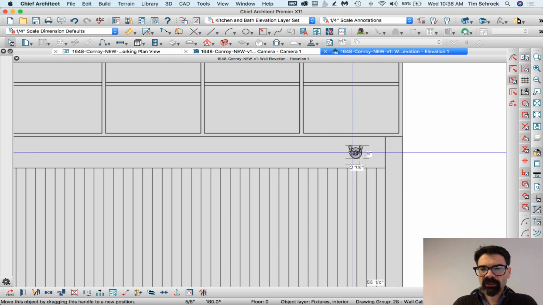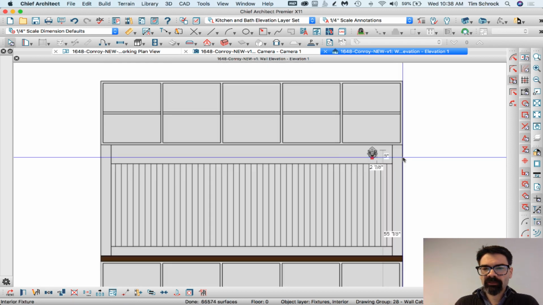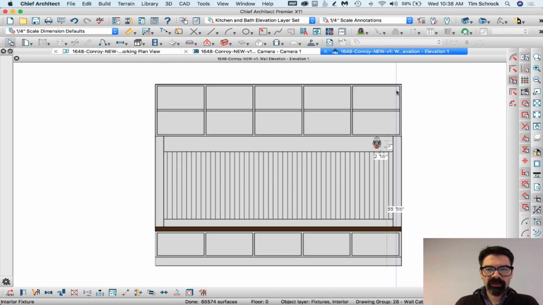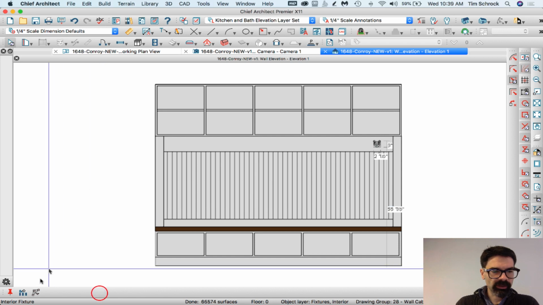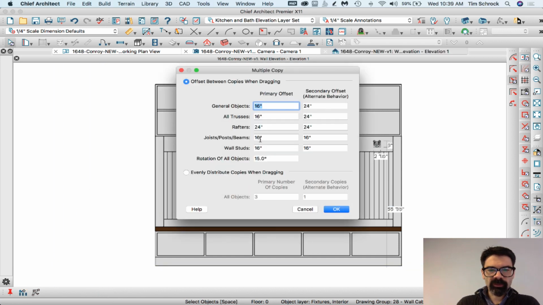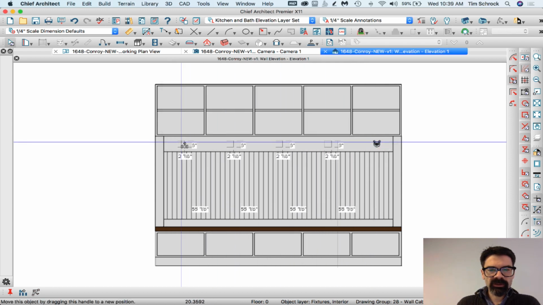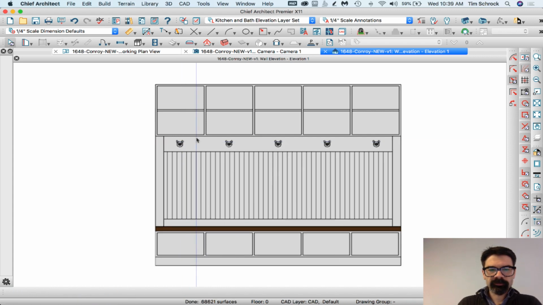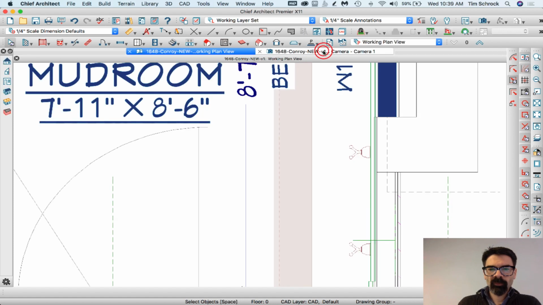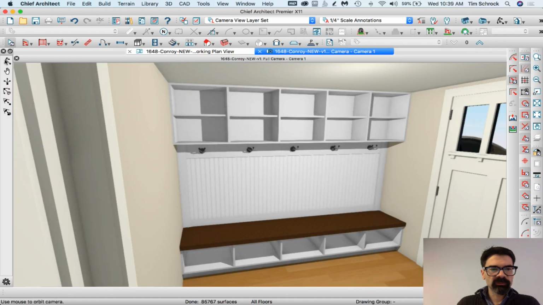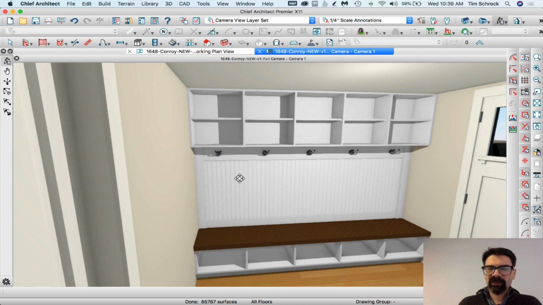I'm going to just try to line this up better on the center of the panel there, or the boxes. Let's do a copy, multiple copy, and we're going to evenly distribute 4 copies as we go over here to the center of that one. And let's look at the camera view. Doesn't that look slick? I hope you've learned something new.